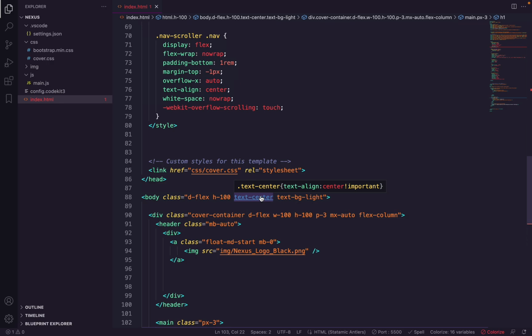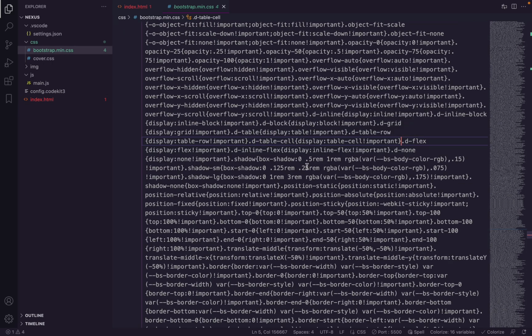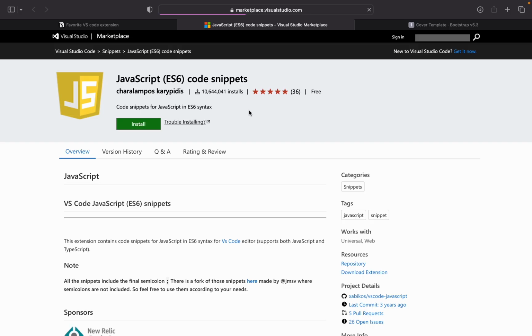And what if I wanted to change one of these classes or change one of these definitions? What I can do is I can still click on the command and then click on the class itself, and it will open the definition here. And at number 3 we have JavaScript ES6 code snippets.